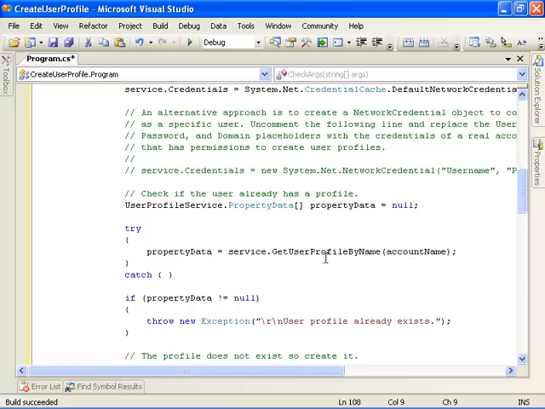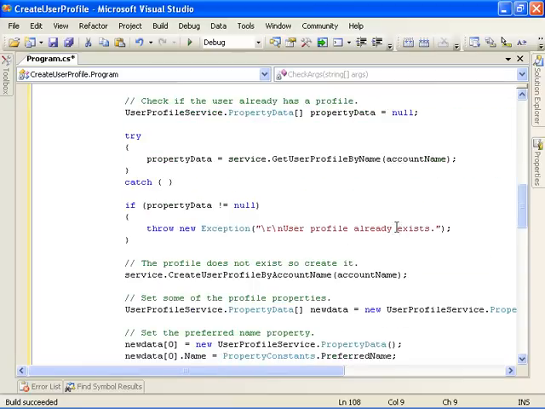If there isn't already a profile, this method will throw an exception, which we just handle, and then we fall through, and we check to see if our property data is still equal to null, which is what we initialized it to here. If it's not equal to null, it means we got back something on this call, which means that there's already a profile for this account name. So we go ahead and throw an exception specifying the user profile already exists.